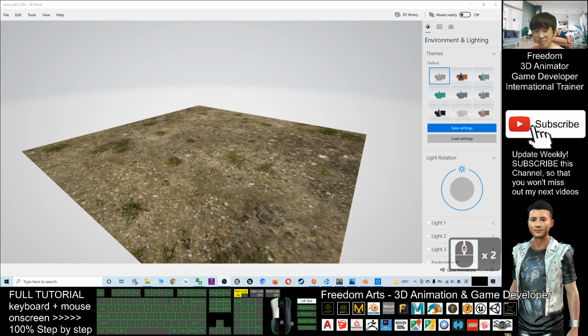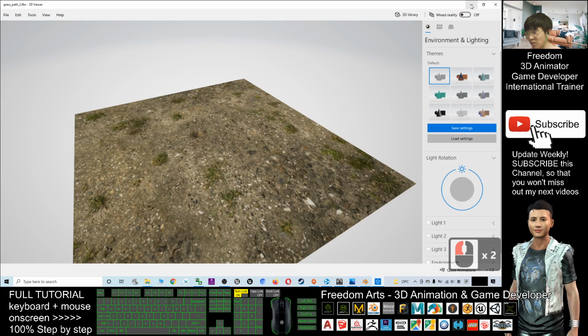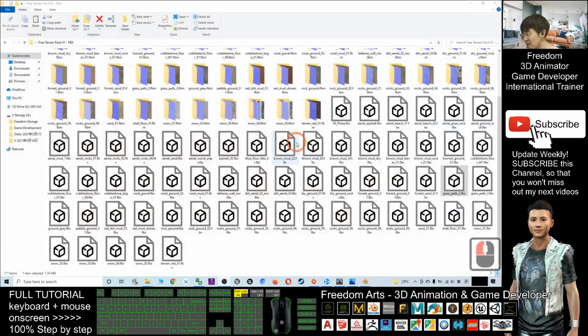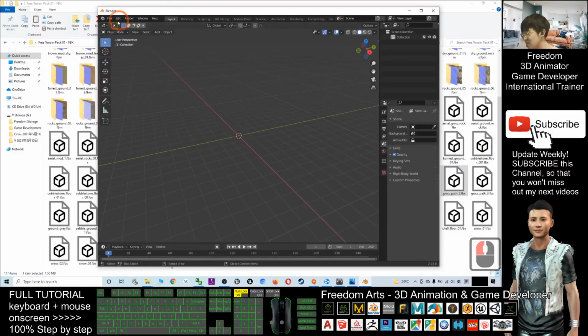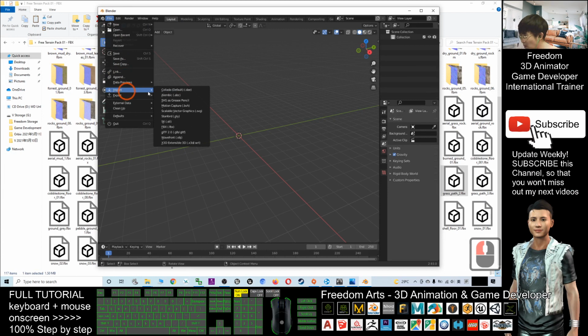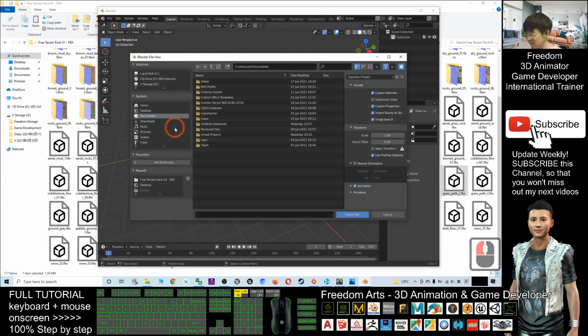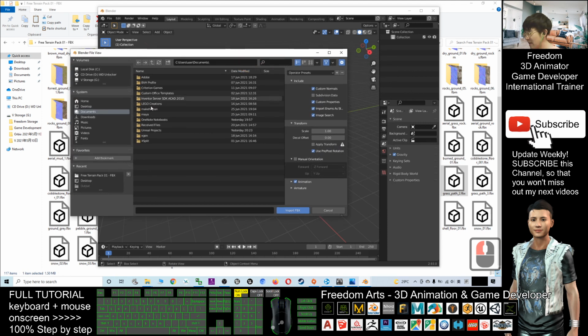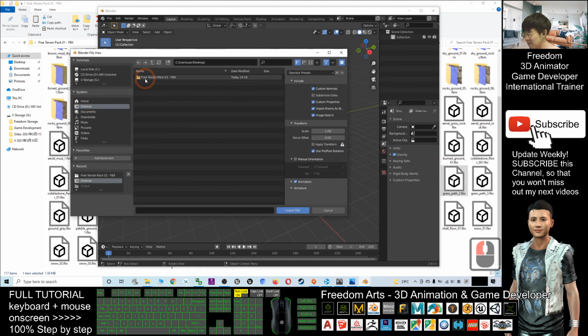Alright. So now, in order to sculpt this, remember the name, where is it? The grass path 2. So use your Blender to click file and import the FBX file. Remember, this is import the FBX file. And as a demo, this is on my desktop, the free terrain pack 01.